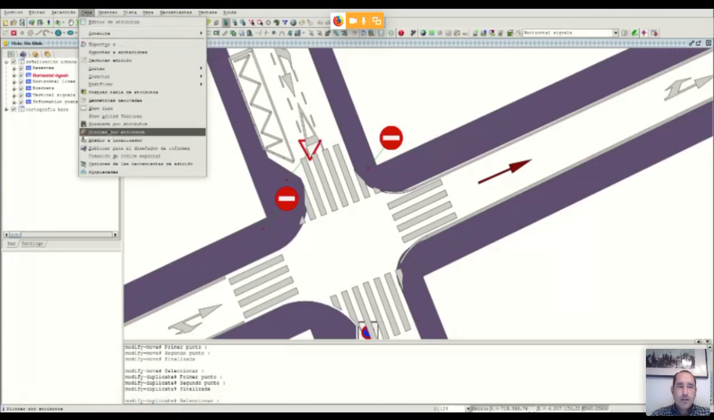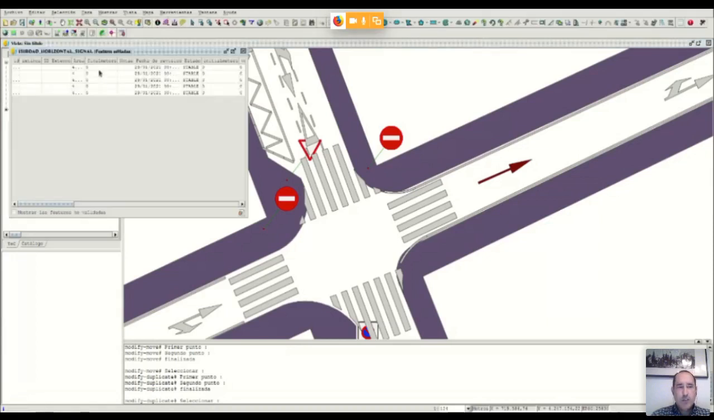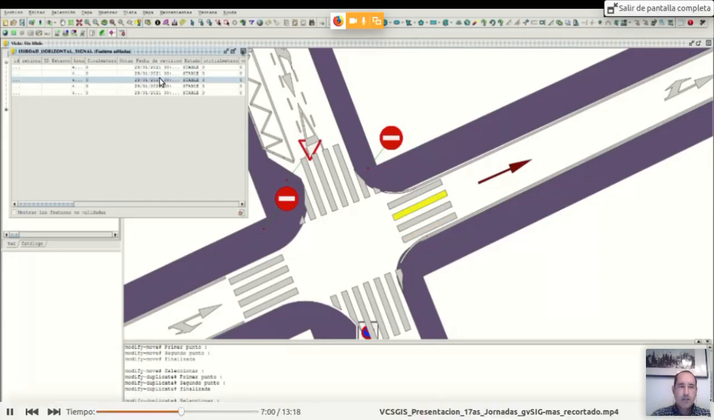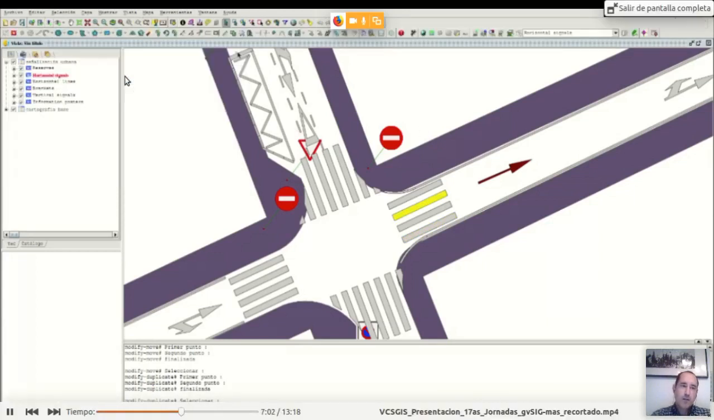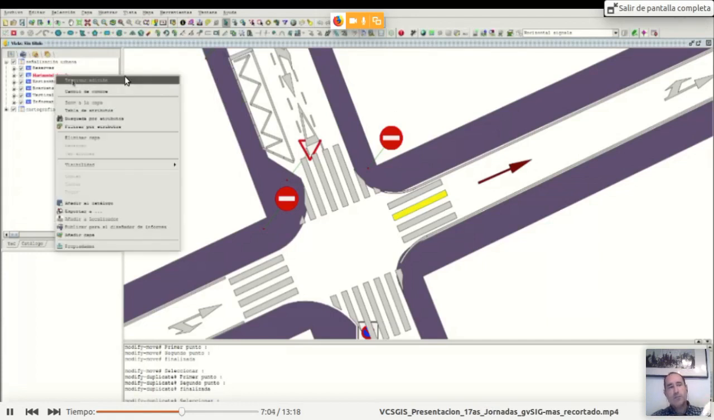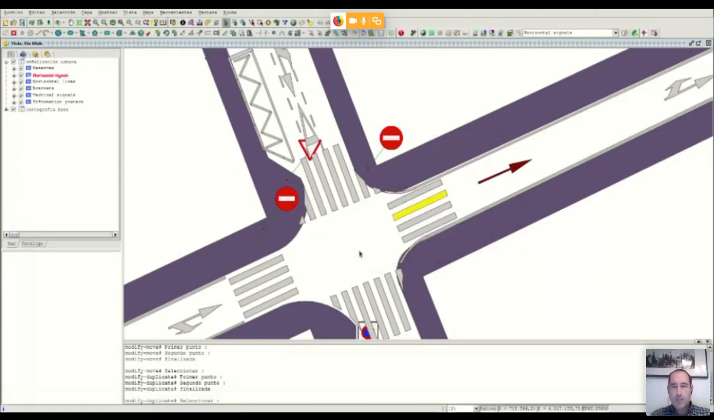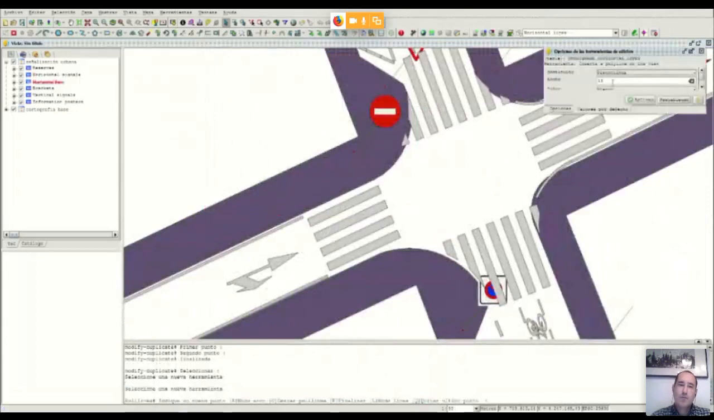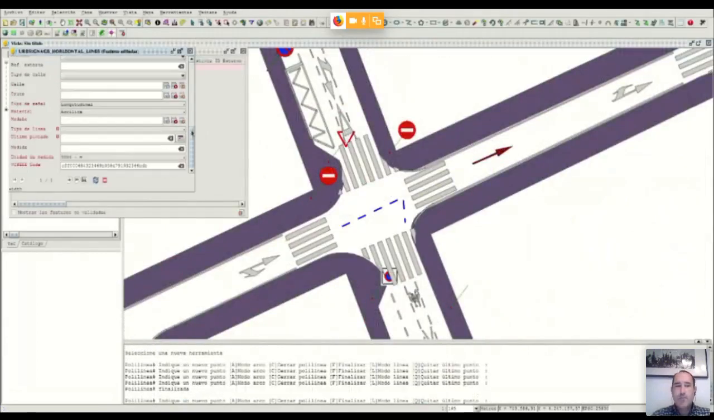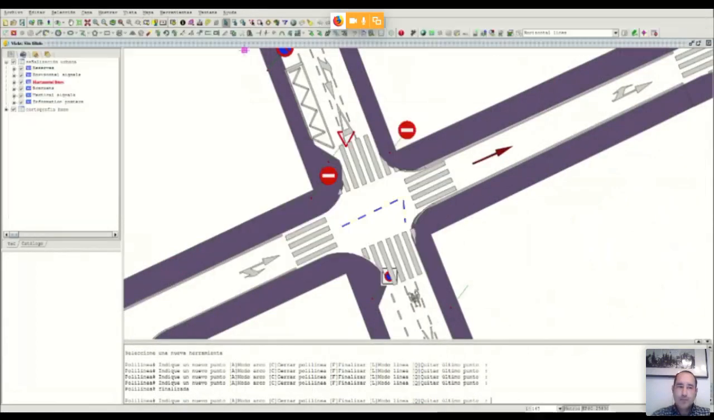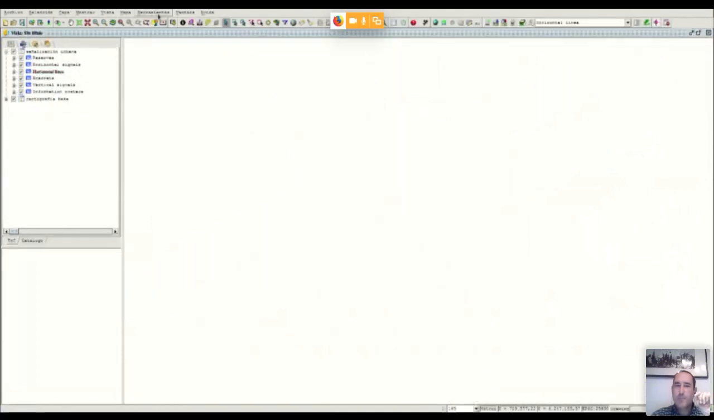And after that, we have a new tool to check the geometries that we have edited. If one of the lines is in red color, there is a problem, because there was a mandatory field, at least one mandatory field, without filling.